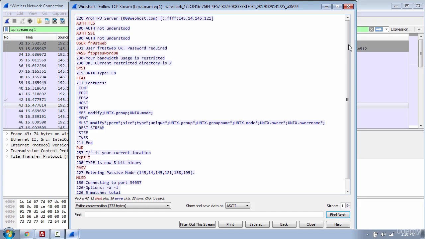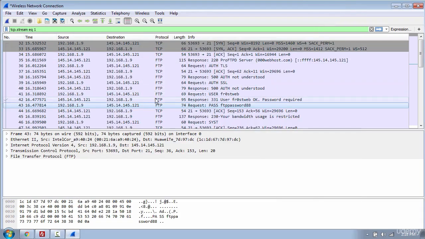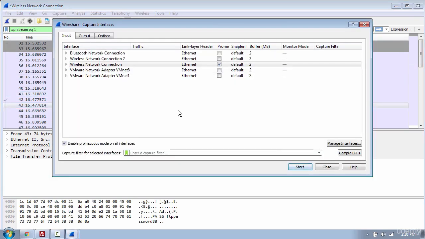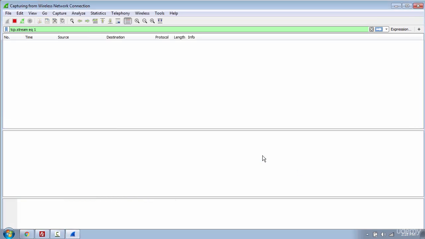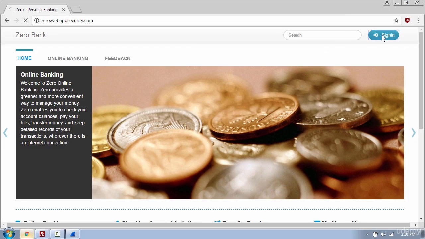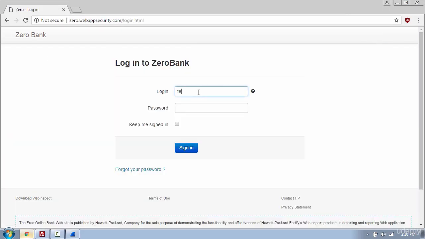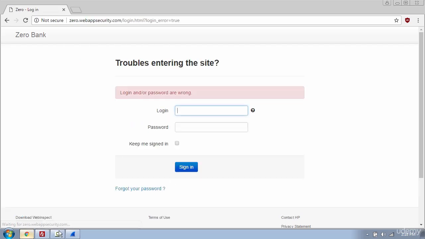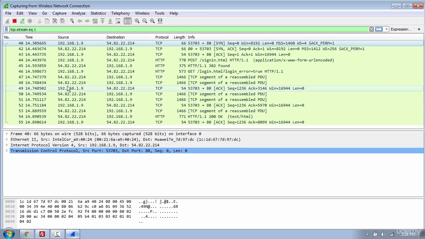Now I'm going to show you how to obtain the username and password from an HTTP site. So once again, click Capture, Interfaces and click Start. Then you want to go to the site you are trying to steal the login information from and type in the username and password. I will put in test user and password just let me in. Now I will switch back to Wireshark and stop the capture.